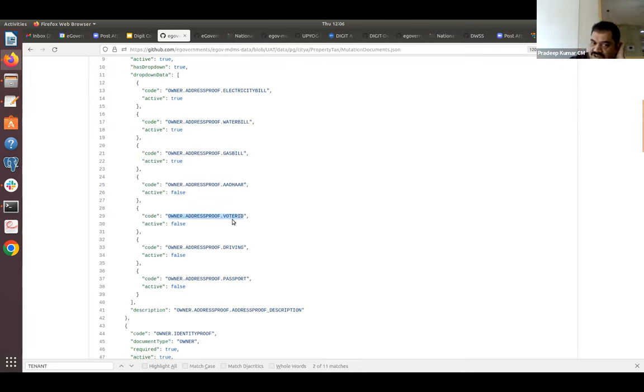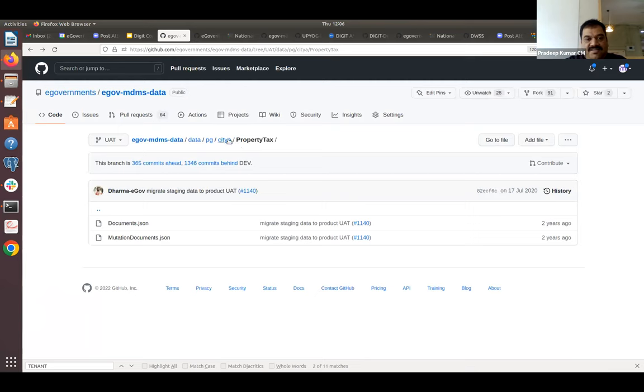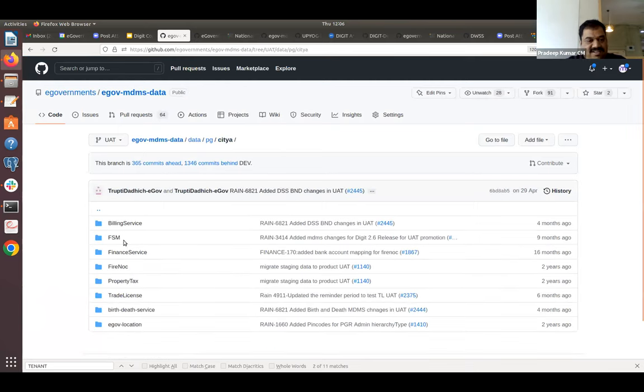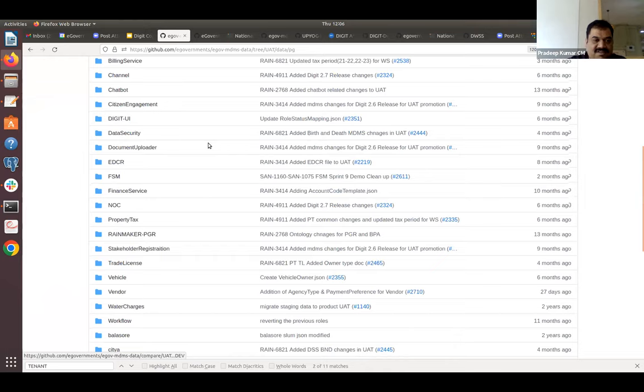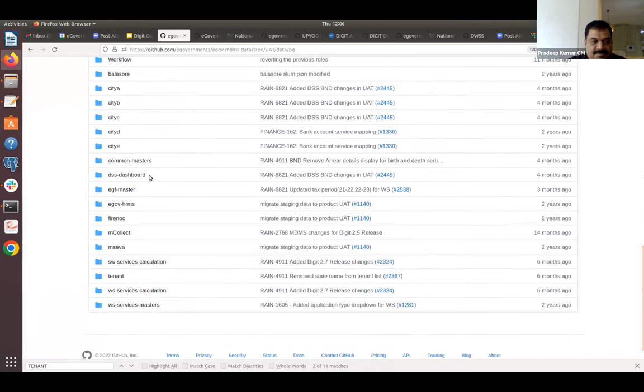It's an address proof, voter ID. So in the localization, we are saying what a voter ID means. If it's a voter ID, it will show in the UI. So this is for property tax. Similarly, for each module, we are defining what are the additional things required for city-wise configuration. In the same way, module-wise also, we have some default parameters. As I showed, just property tax.